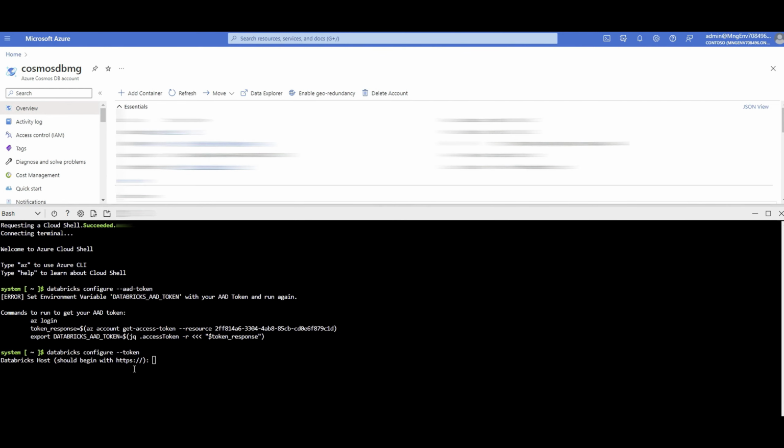Then you have to install Databricks CLI. There's a pip install you can do in Cloud Shell, and then you can connect to Databricks with a token. So you can say databricks configure --token, and then it will ask, okay, give me your Databricks host. Databricks host is actually the URL of your workspace. You can just copy the URL of your workspace from your browser and paste it here, and then it will tell you, okay, give me the token.